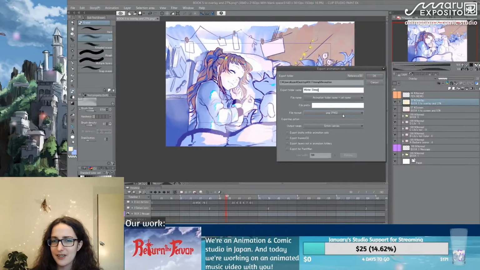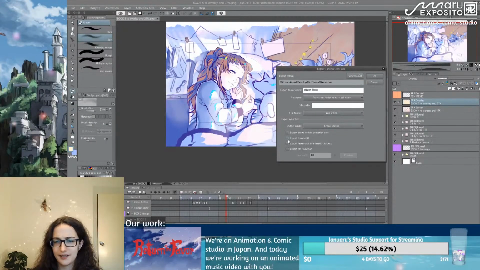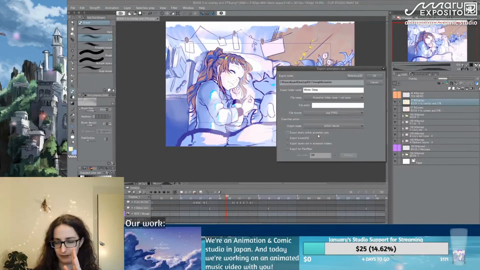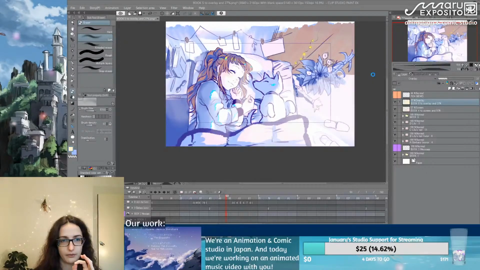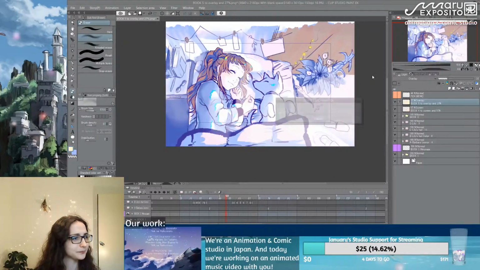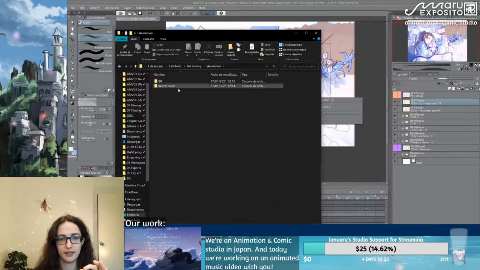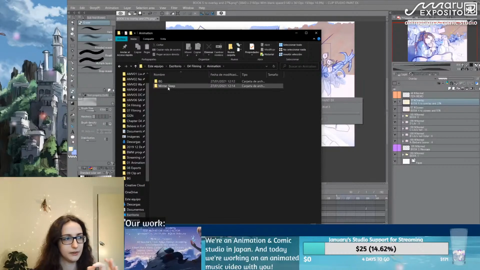Okay, so PNG, so we have transparency. I don't want to see frames or everything. I want to see the entire canvas because we'll make a zoom and everything. So good. Okay, and now it should start exporting. So this is the folder where I tell it to go. And now automatically it created the winter sleeve folder.